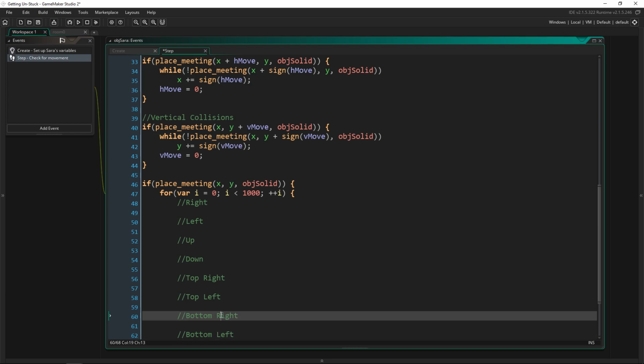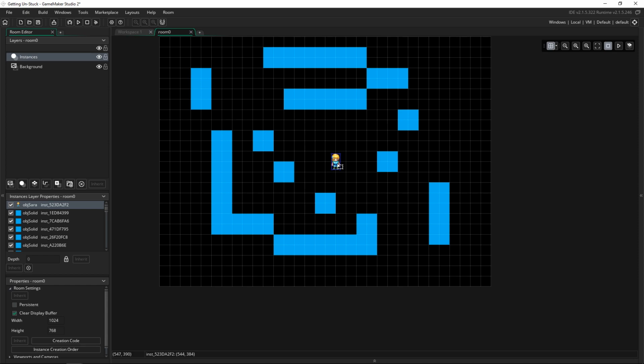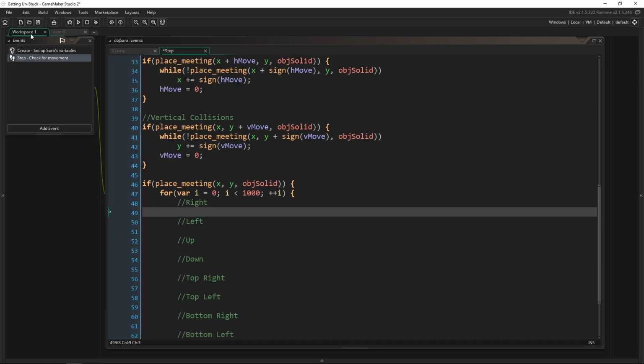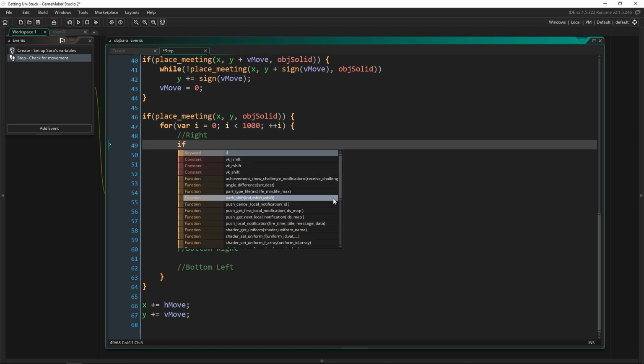We're going to be checking just one pixel at a time out from where we currently are to see what the closest place free is, because if we are inside of something, whichever direction we moved in from, that should be the closest thing to not being stuck inside something. So let's look at this. It's just going to be a lot of code and a lot of if statements.